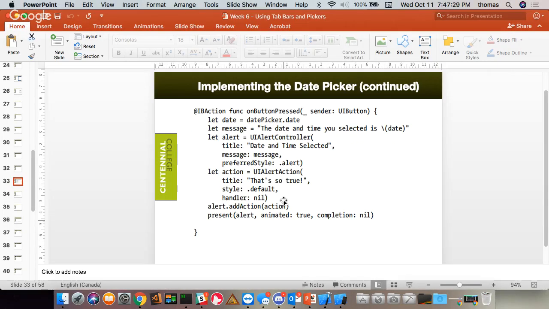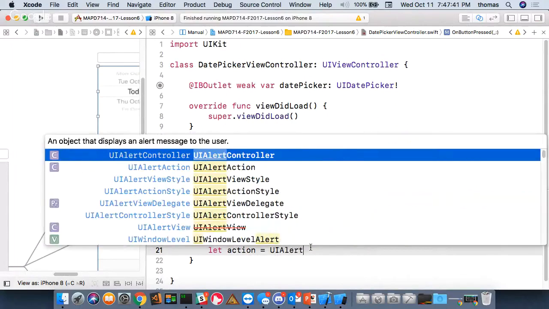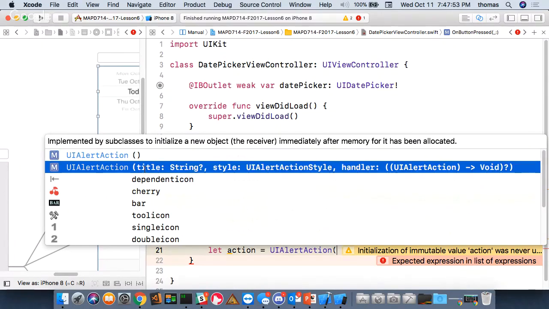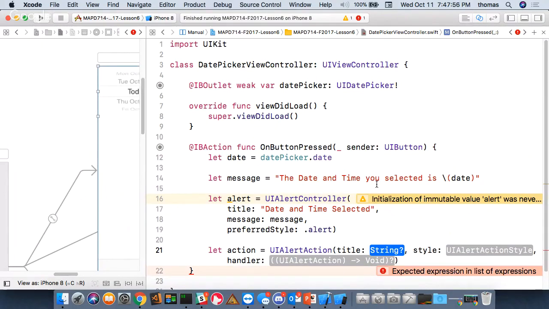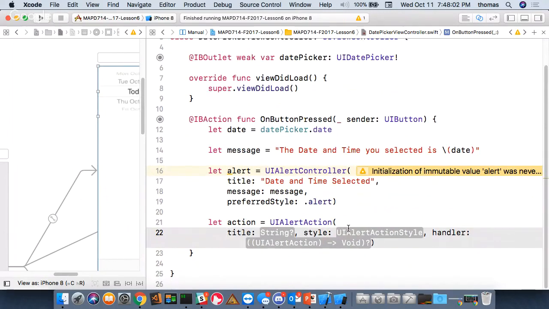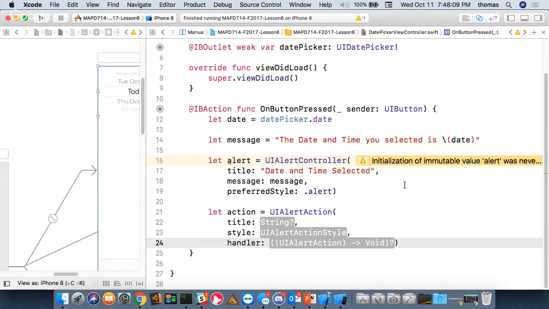All right, the next one is another thing. So there's the alert and there's an action, which is of type UI alert action. All right, so let action is of type UI alert action. And I'm going to pick this one, right? Not the first one. There's two constructors. There's this constructor and there's this constructor. I want the second one. Just like we did last time, I'm going to split these up over different lines so you can see them better. So style and handler. We'll talk about the handler in a second.